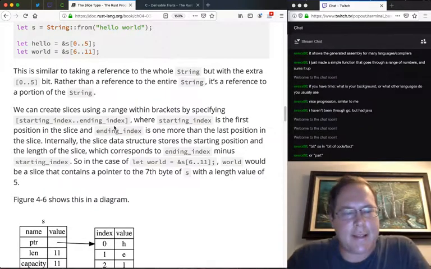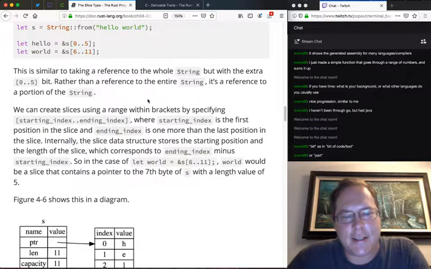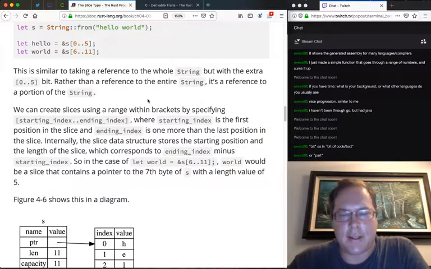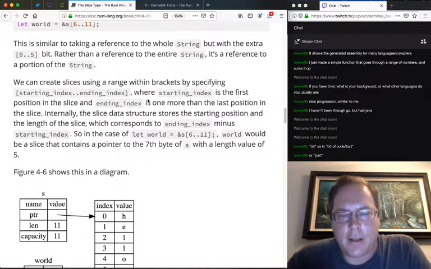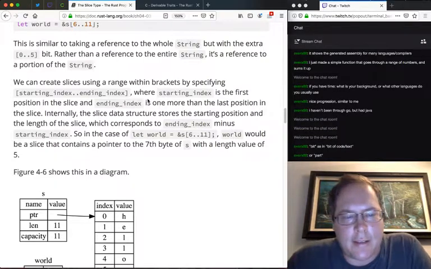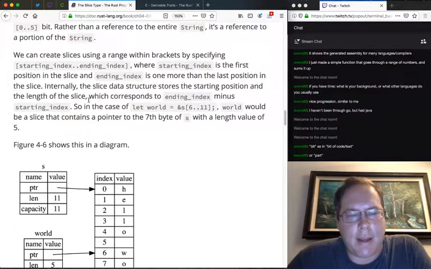Cool. So we create slices with the starting index to the ending index, where the starting index is the first position in the slice and the ending index is one more than the last position in the slice. Internally, the slice data structure stores the starting position and the length. Okay, the data structure for the slice. Oh, they're going to show it to us. Perfect. It stores the starting position and the length of the slice, which corresponds to the ending index minus the starting index.